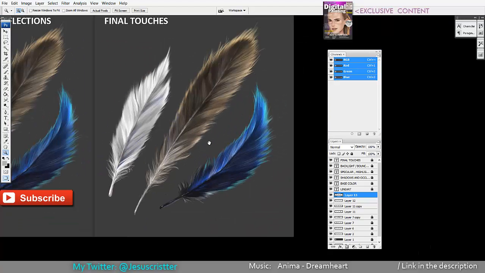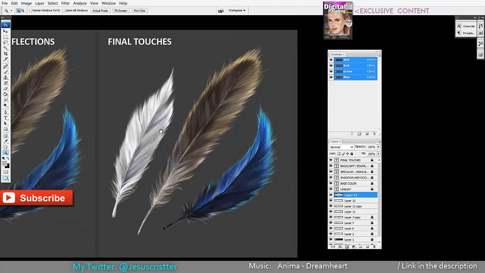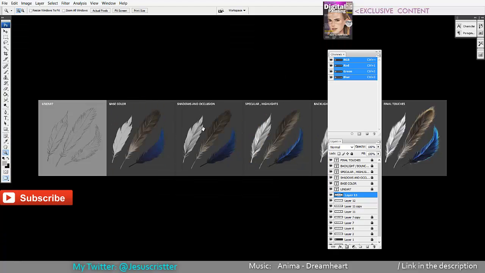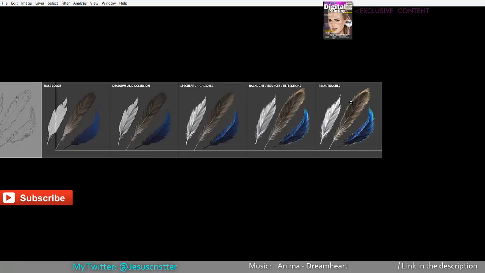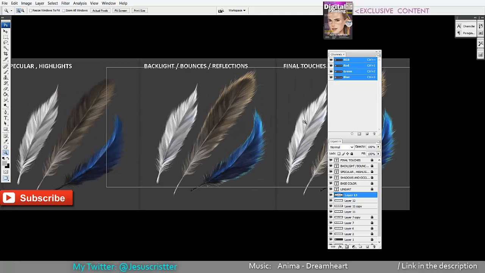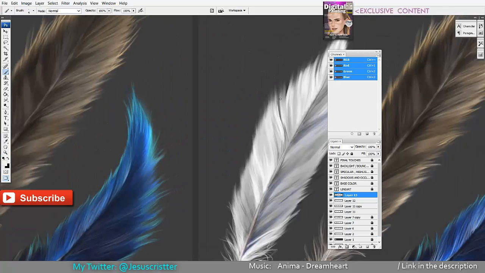Alright, so I think this is it. I think this is it for the feathers tutorial. I really hope you like it. Let's see if I can do a little bit of, I don't know, changing the curves to see what happened. Let me fix this really quick.